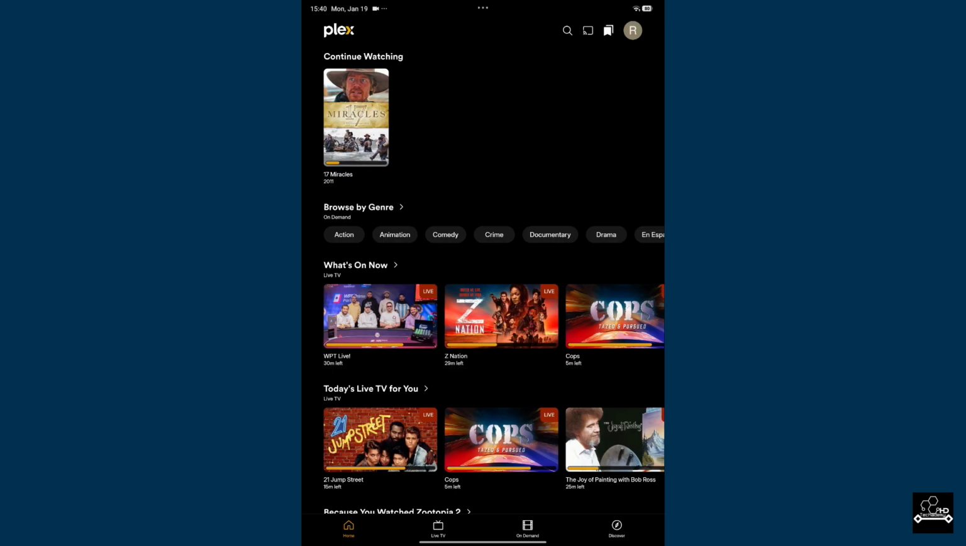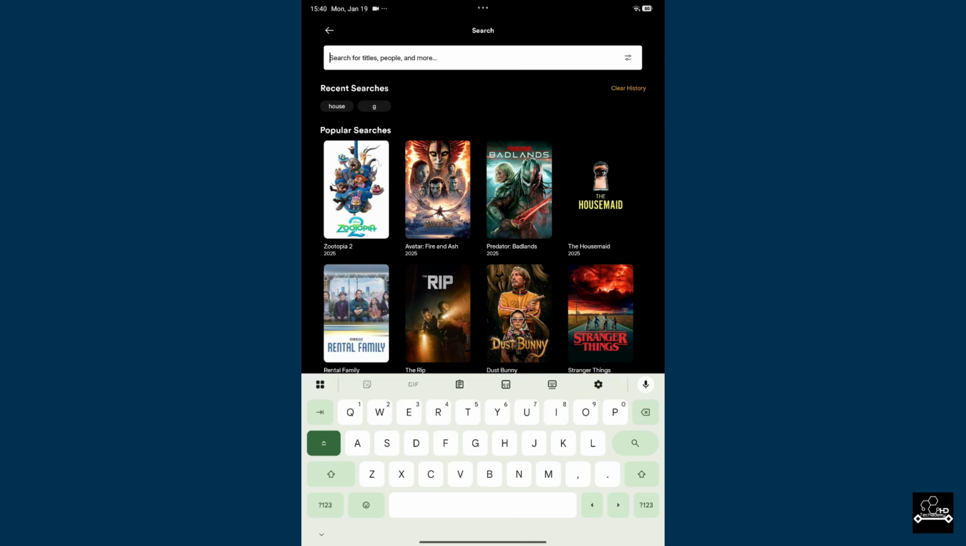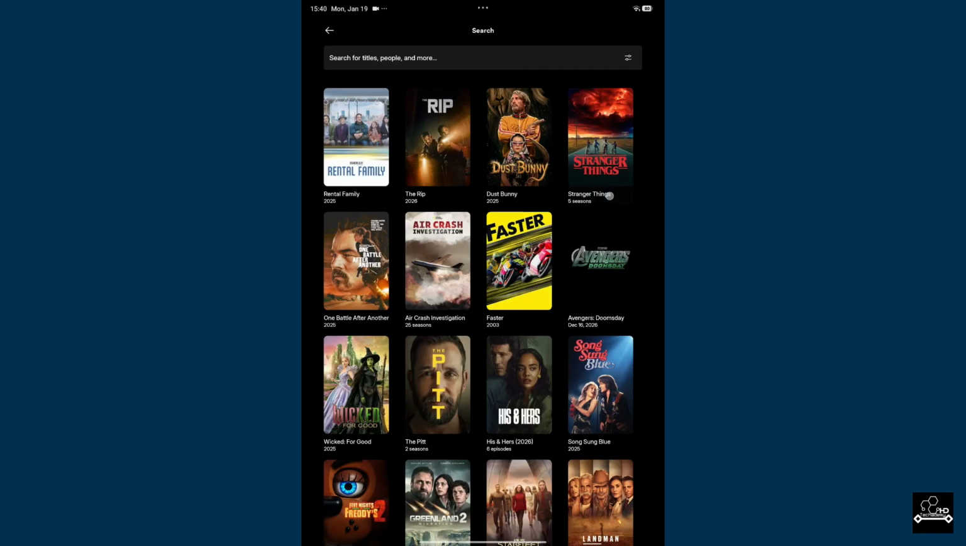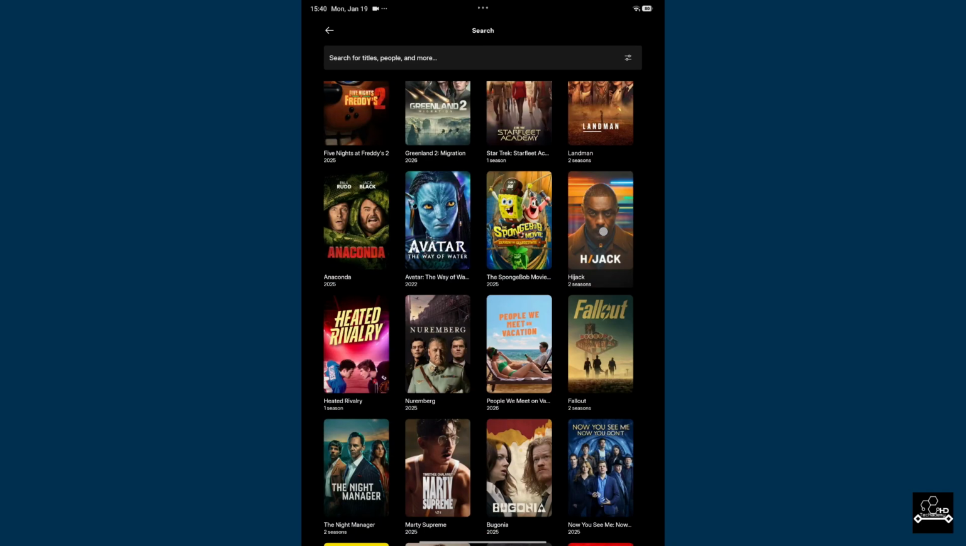First of all, open the Plex application on your device and log in. Once you're signed into your account, from the home page of Plex, go to the top right corner and tap on the magnifying glass icon. Soon after you do that, you'll end up in your search tab where you'll be able to see all of the movies or TV shows that you've previously searched for.